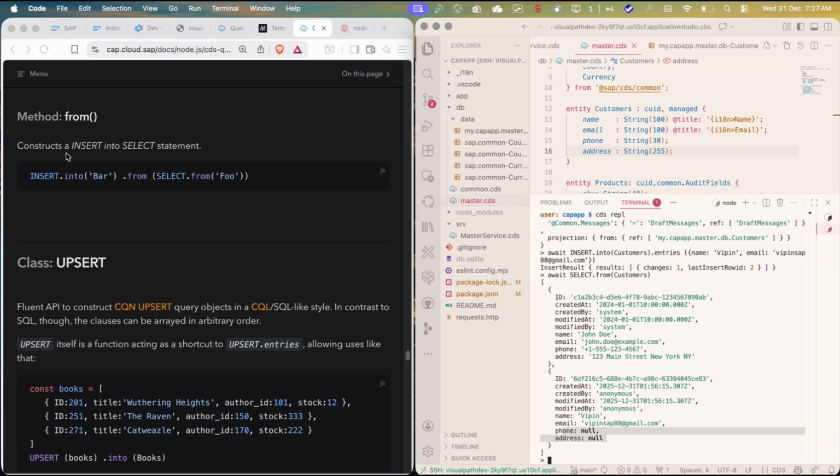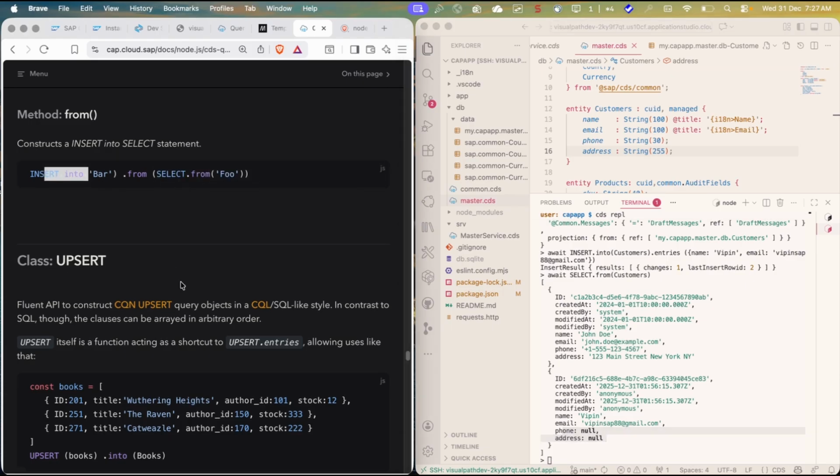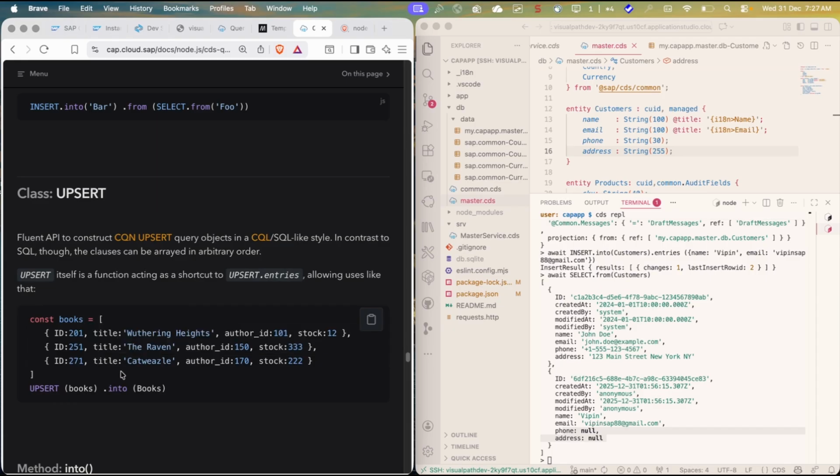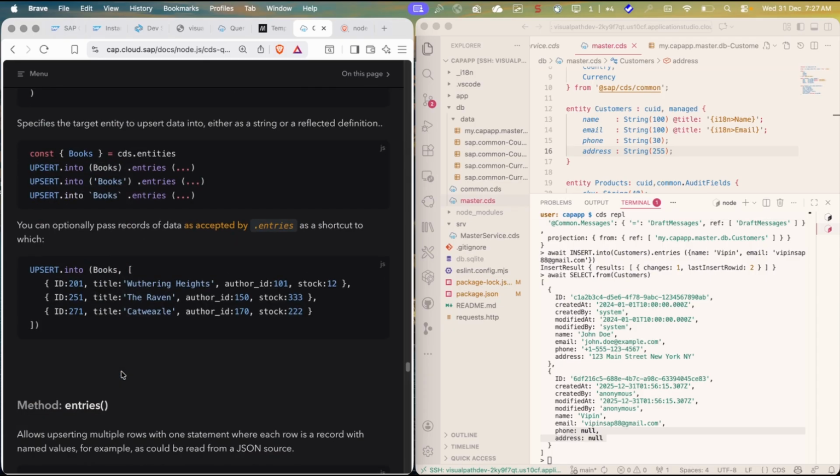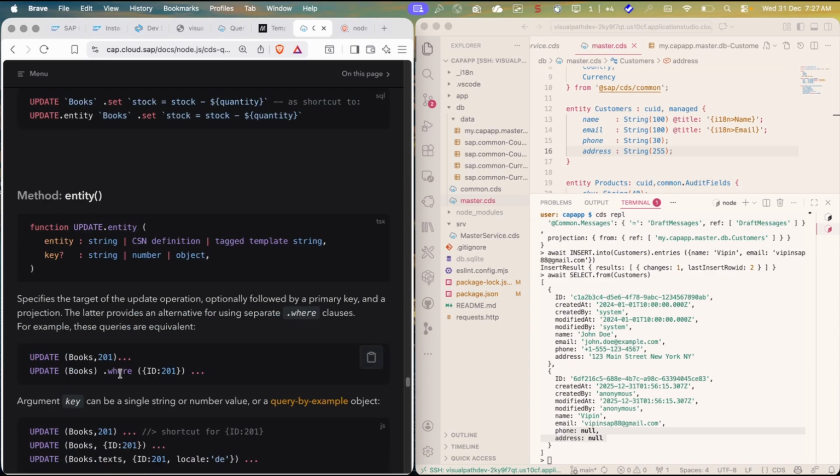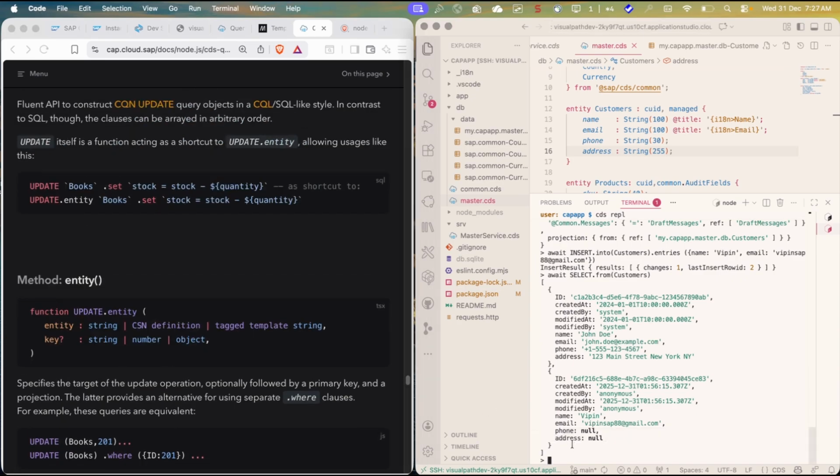You can also insert from another select. It will give you a couple of records, and using that also you can insert. Upsert we know, right? You can insert or update. What else? Update. So let's try to update this for phone.